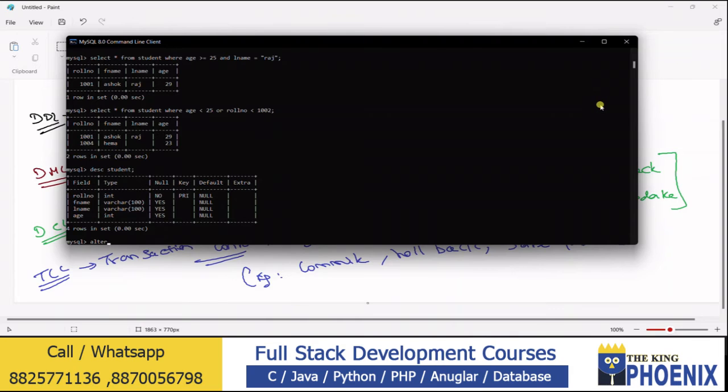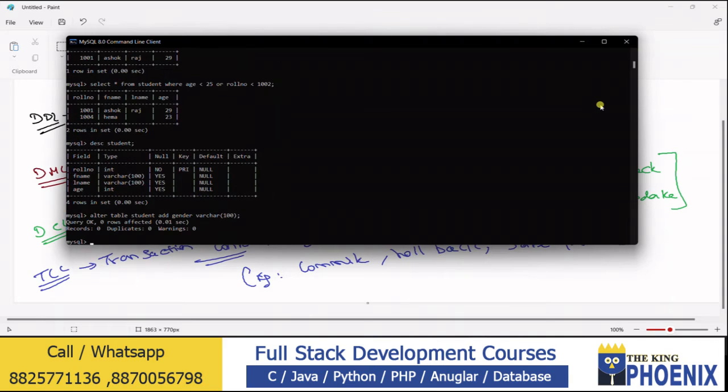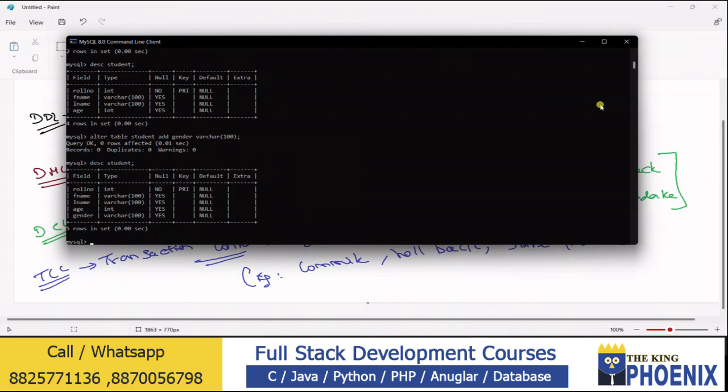So alter table, table name. Now I need to add a gender column, right? So I need to use a keyword called add, then gender, that is the column name, then the data type of the column, and give a semicolon. That's it. So if I enter, a new column will be added. If you describe your table now, you will have a new column called gender.